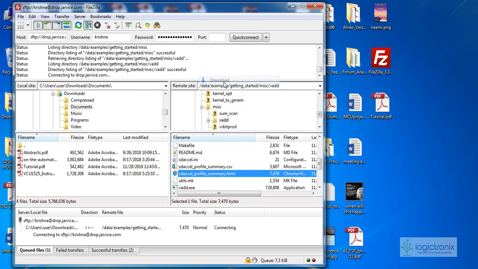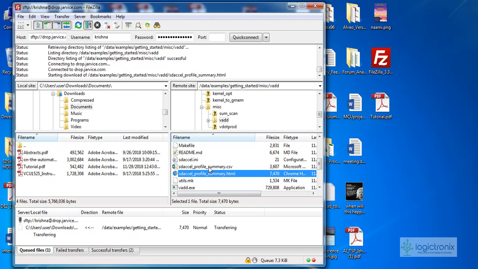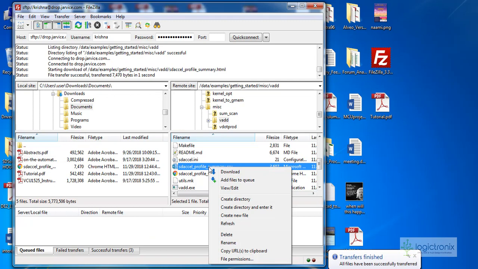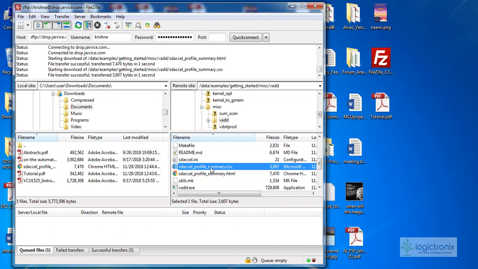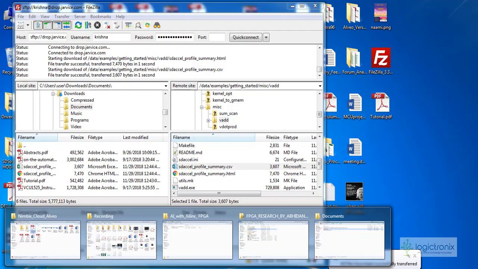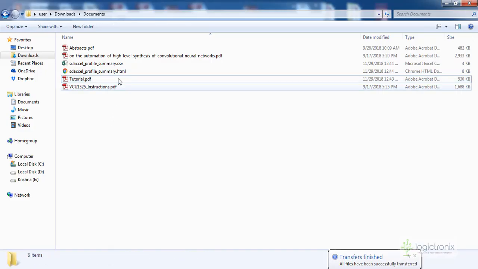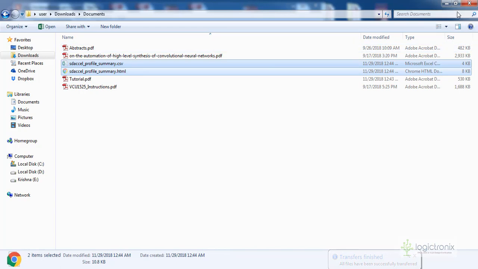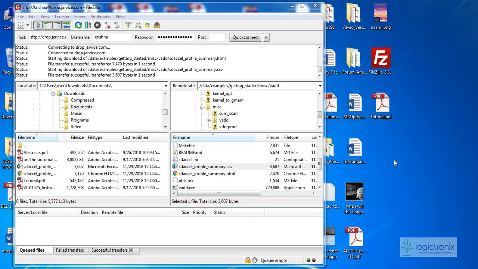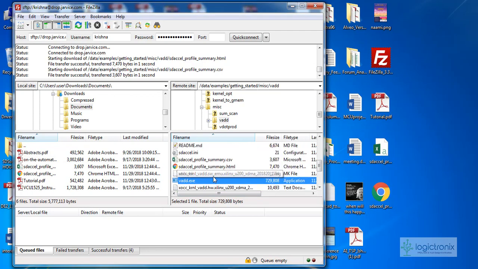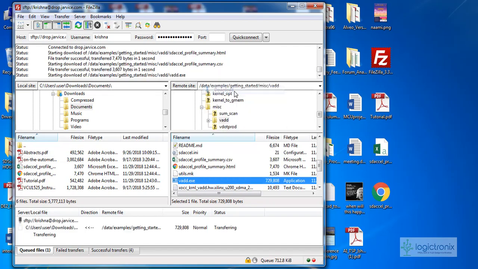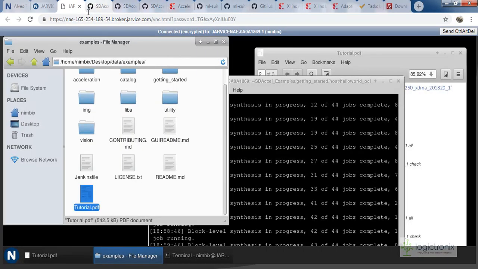Our file has been saved there, so we can just save the HTML, and we can even save the SDAccel profile summary. We can again go to downloads, documents, and copy these sources to the desktop. We can even copy this exe file, the built executable. Let's do the downloads. Let's also see on the server side what is happening here. Actually we are just downloading these things. These things means we have already downloaded the tutorial PDF.